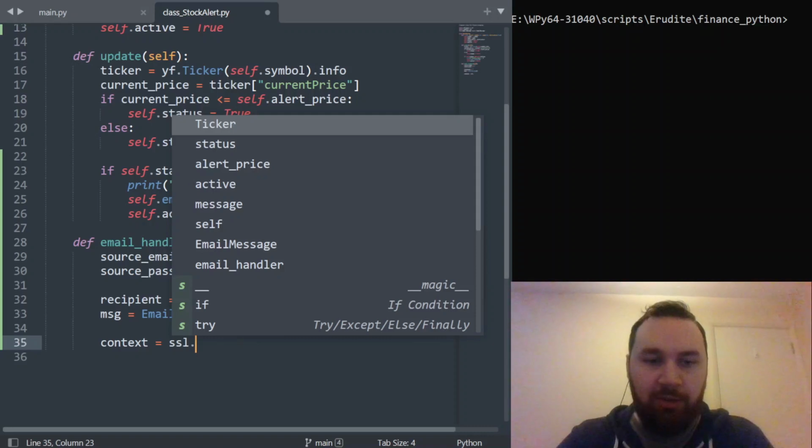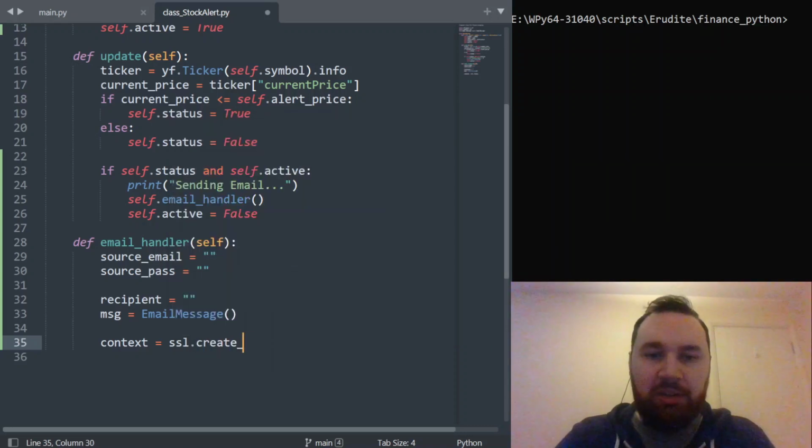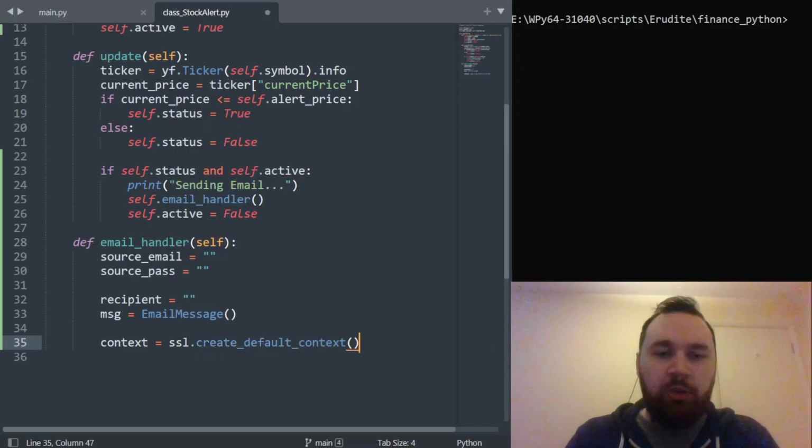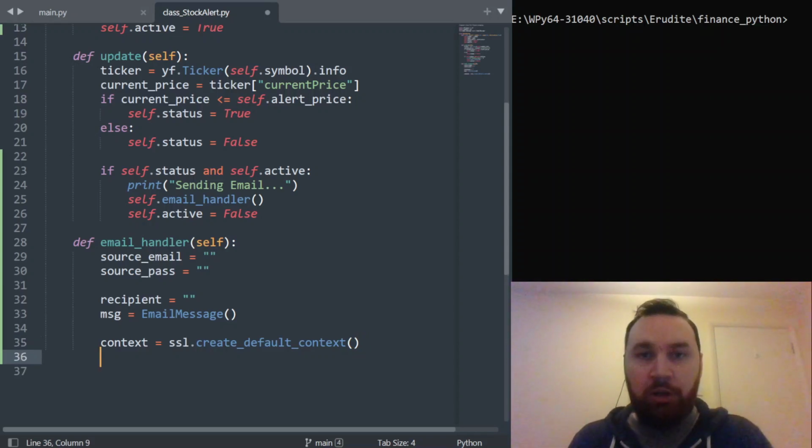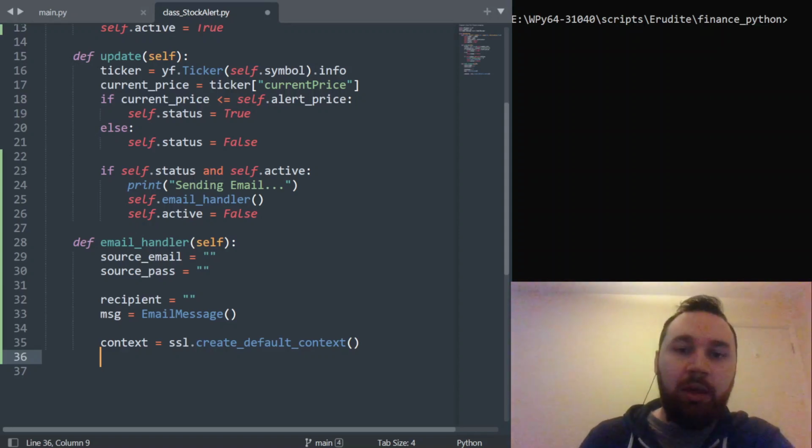So we'll use the SSL library and we'll create something called a default context. It's sort of the simplest way we can handle this, but what it does is it's going to go to the server that we're going to use for our email, and in this case it'll be Gmail, and it will take the certificates from there, so we don't have to input anything.